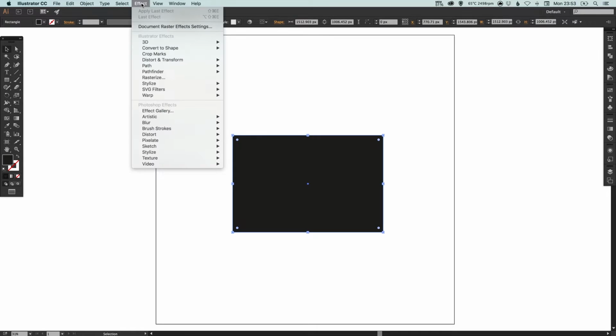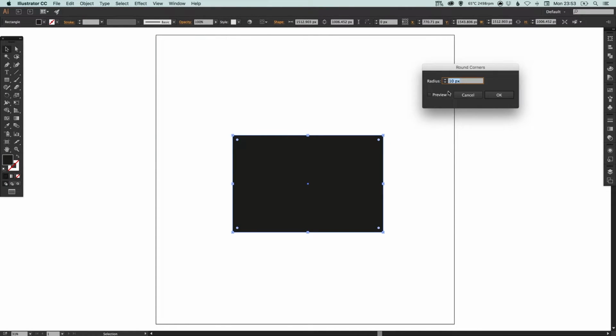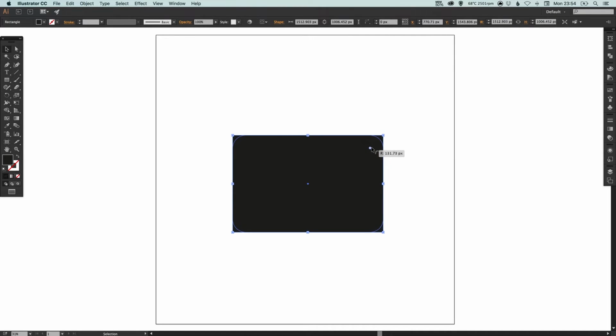Now we're going to go up to Effect at the top, down to Stylize, select Round Corners, tick Preview, and just adjust this as you like, just to round off those corners. Alternatively, if you're using a CC version of Illustrator, you can select these little circles just inside of the edge anchor points and just drag those in to achieve the same effect. Something like that.